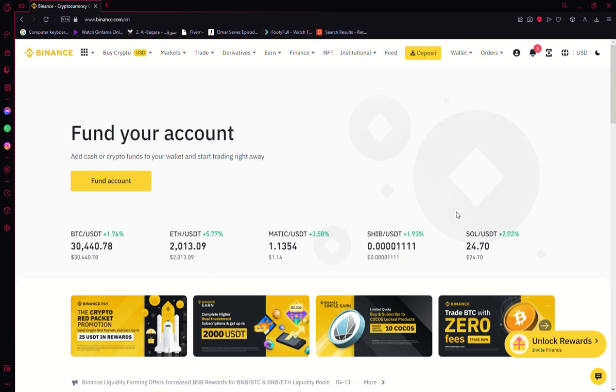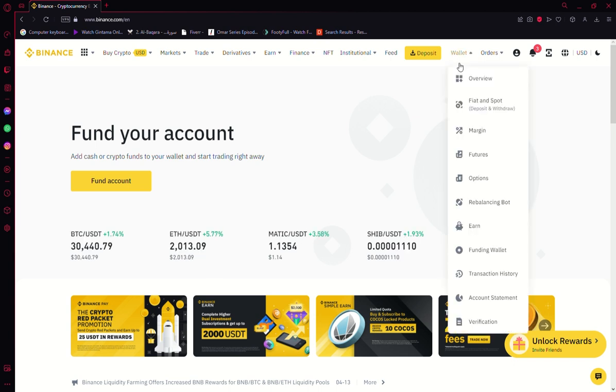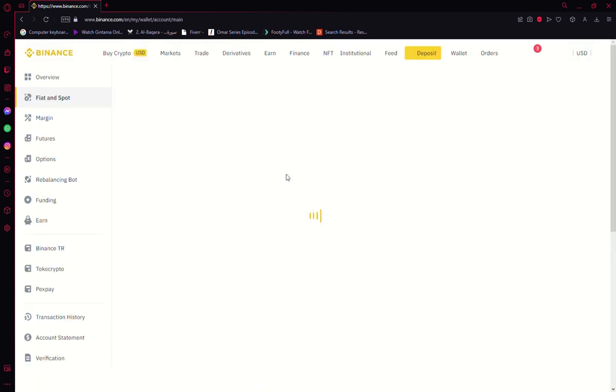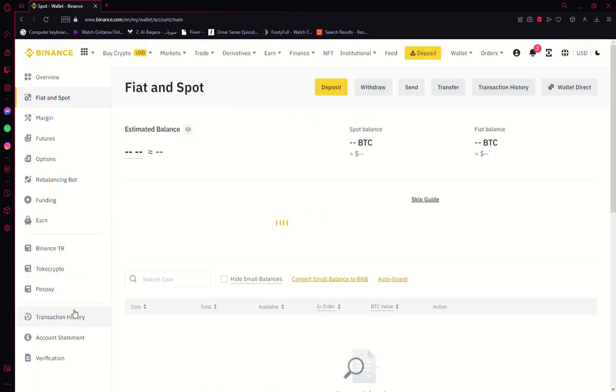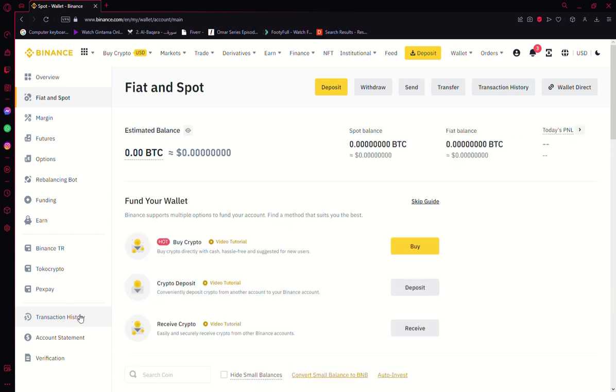So now in front of me is the front page of Binance. From here, what you will have to do is go to your wallet and then go to fiat and spot, and wait until it opens. Once it has opened, you can see this option of transaction history right here, and now we will have to click on that and wait until it opens.